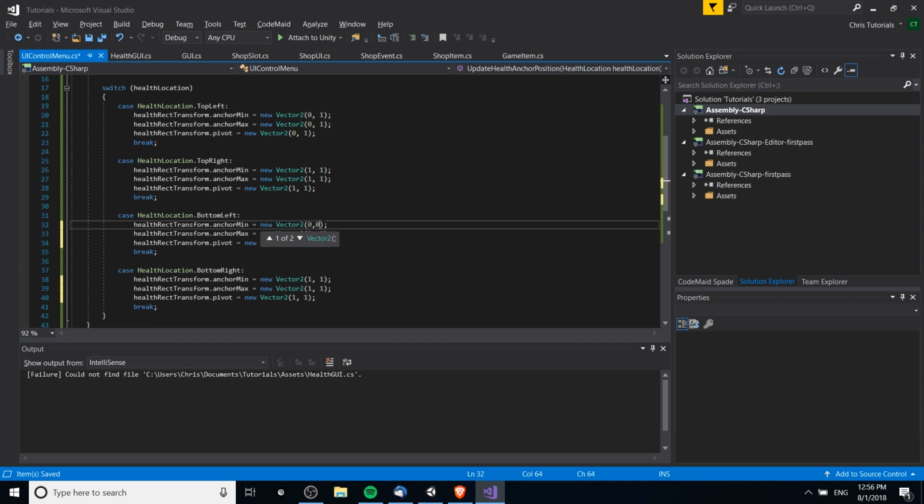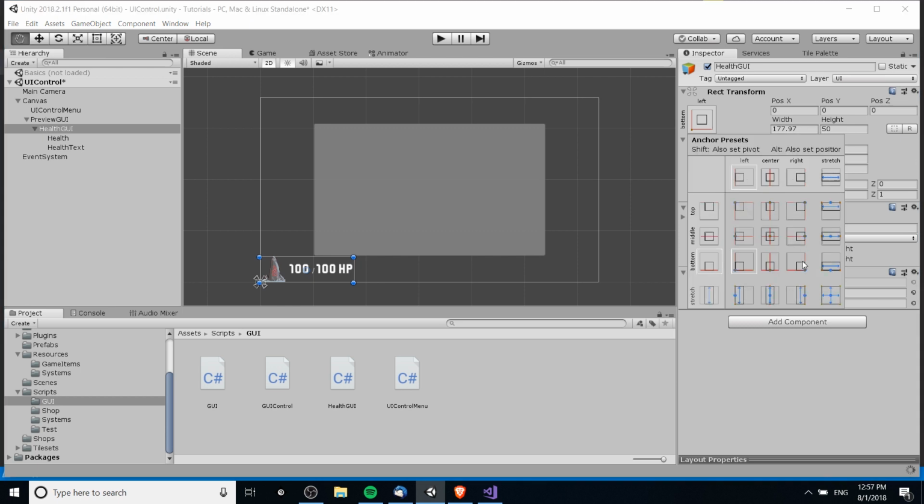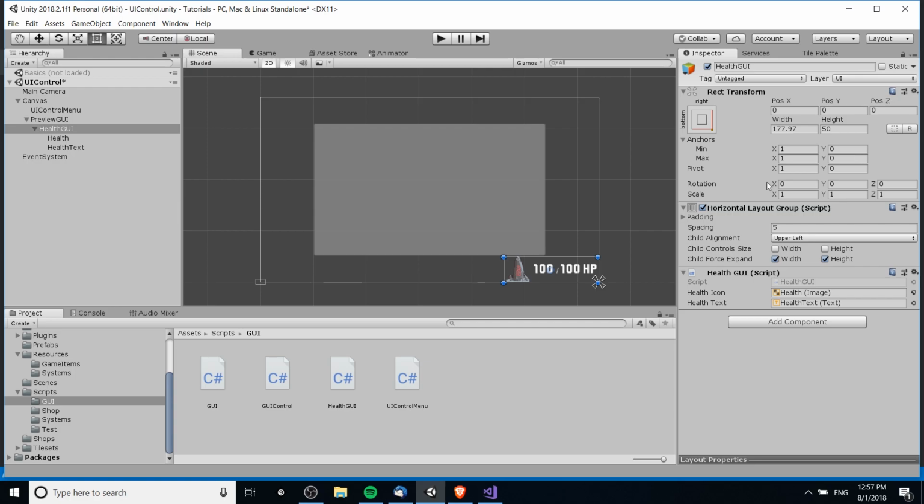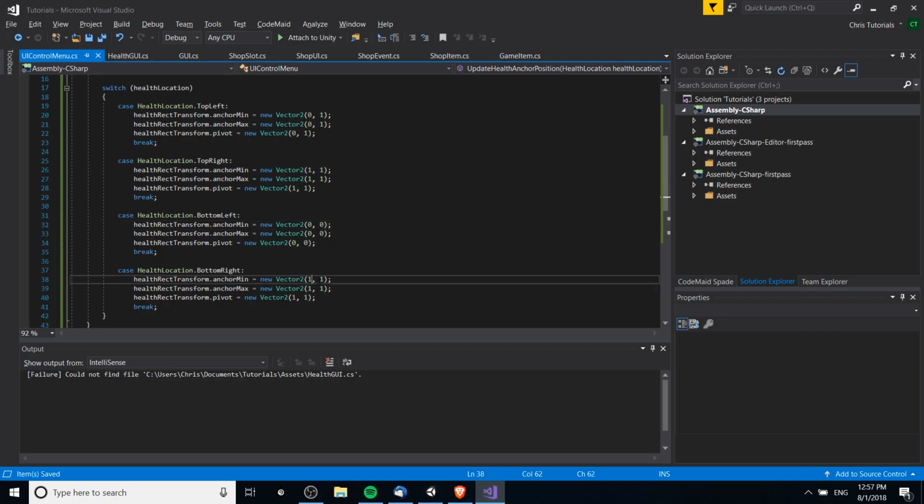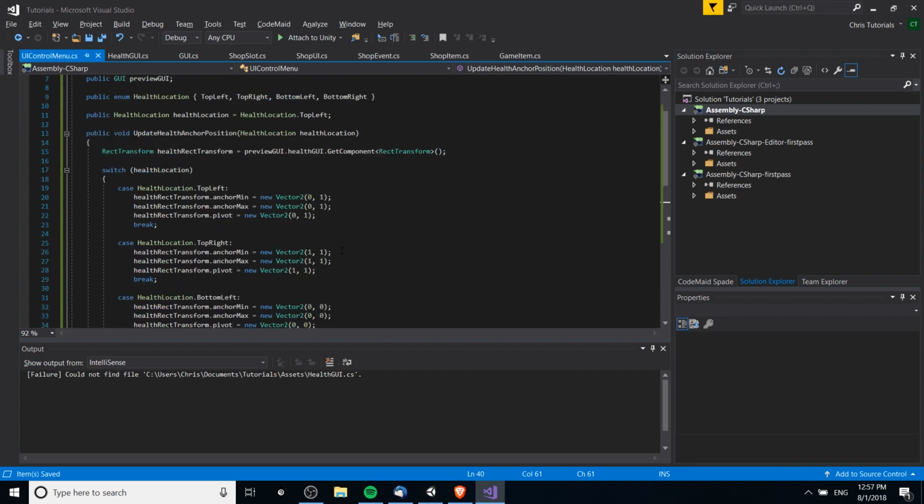So 0, 0, 0, 0, 0, 0, 0. And then the last one should be 1, 0, but let's double check just to be sure. So changing it to the bottom right hand corner is 1, 0 all the way across. So 1, 0, 1, 0, 1, 0. And just like that, I think the anchor should be able to be set here.